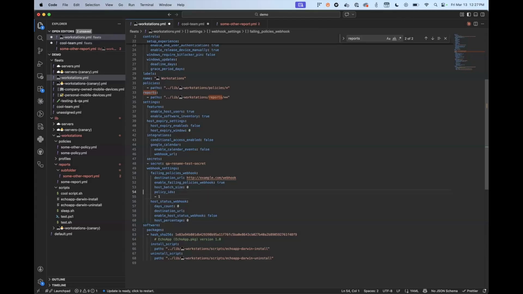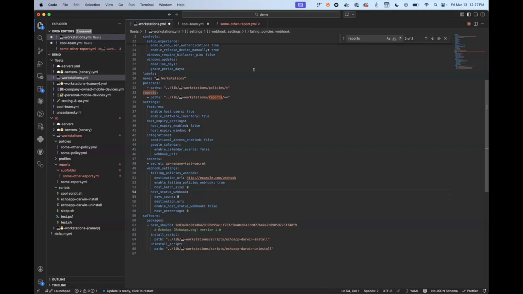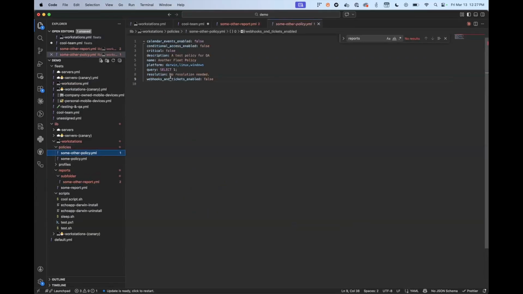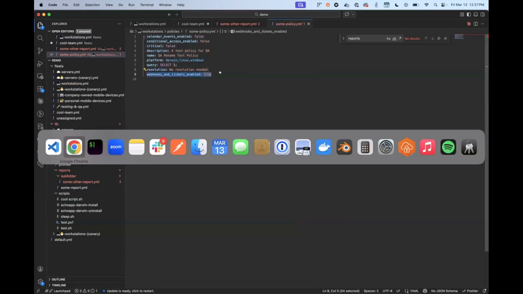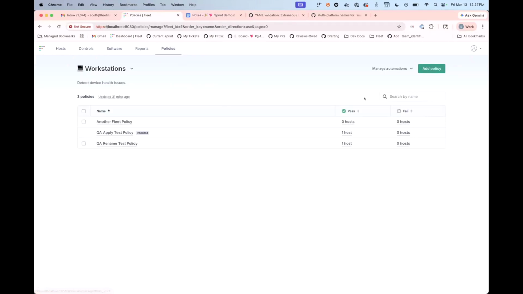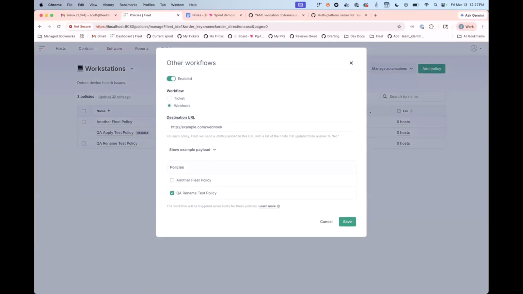So we have updated this so that now you can put these in the policies themselves with this new webhooks and tickets enabled key, which can be either true or false. And when you put it in there, it has the same exact effects that list used to have. So if you go to policies in here, you'll see the list of ones that you put true for will be listed and checked here.